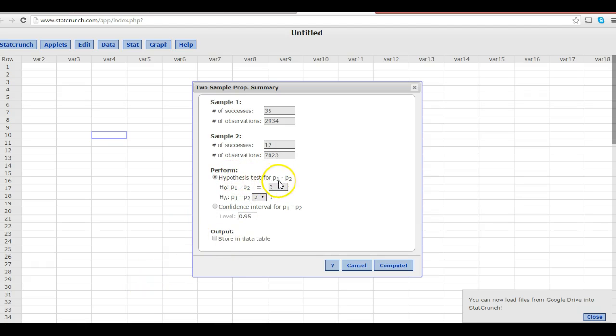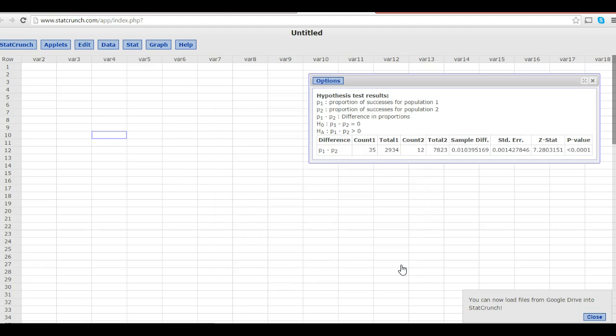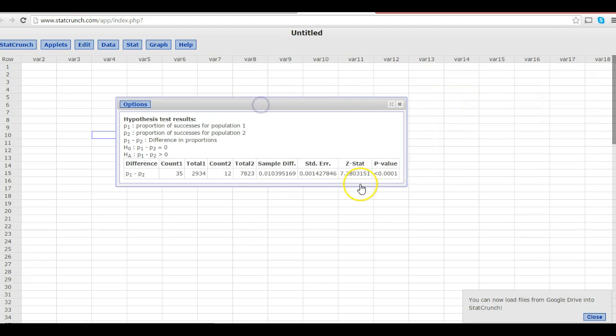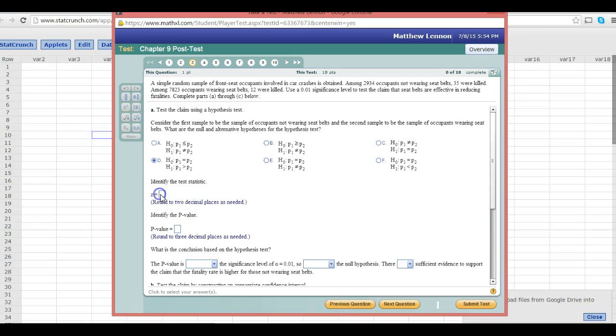And then we have to do our hypotheses. So null is P1 minus P2 equals 0, and here it's a slightly different form. We had P1 greater than P2, and if P1 is greater than P2, then that means P1 minus P2 has to be positive or bigger than 0. And then all we have to do is click compute. Okay, so these are our values. So our z-stat is right here, 7.2803. So we can come back over here and do 7.28. It just says rounded to 2 decimal places.